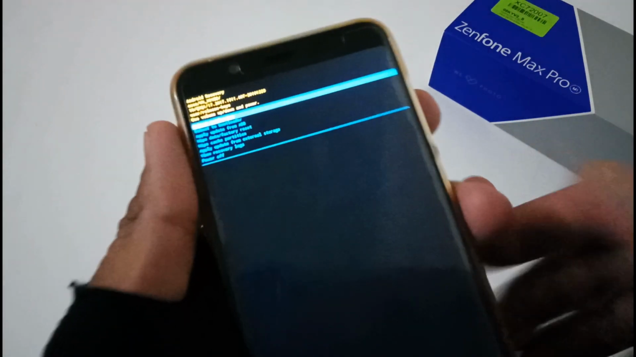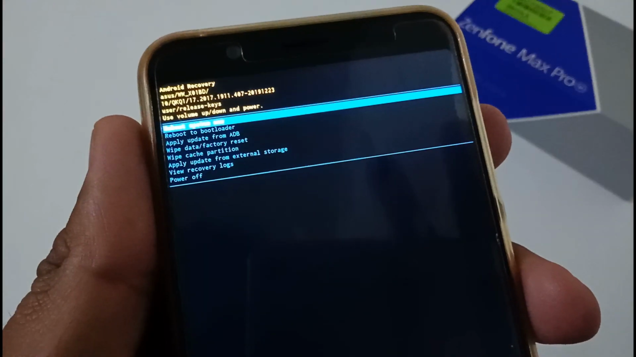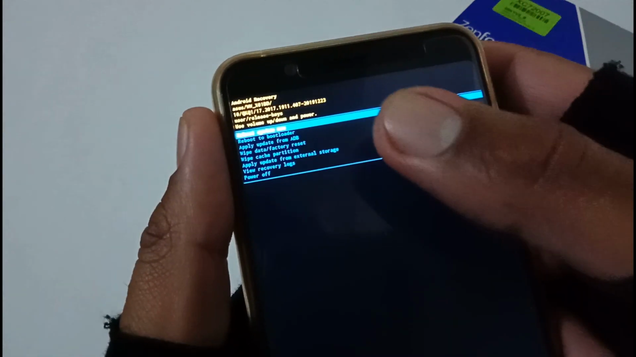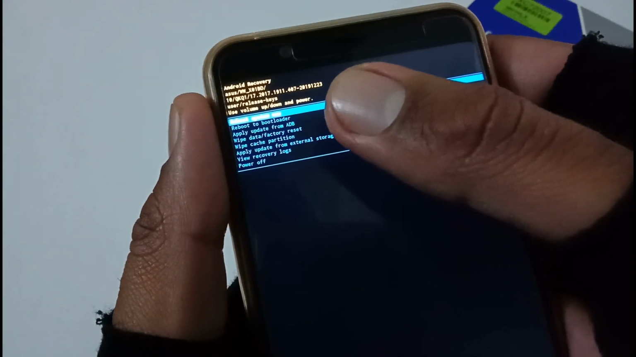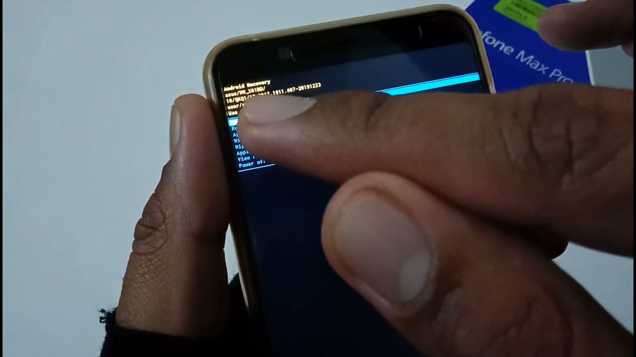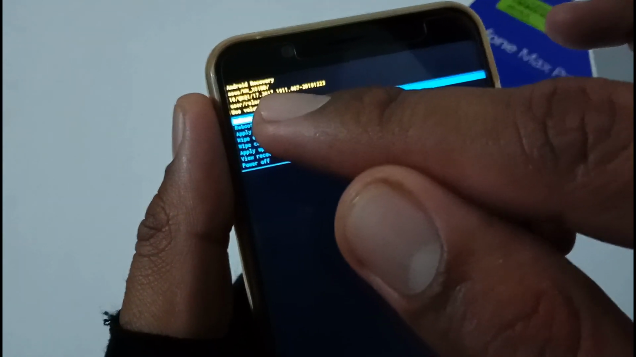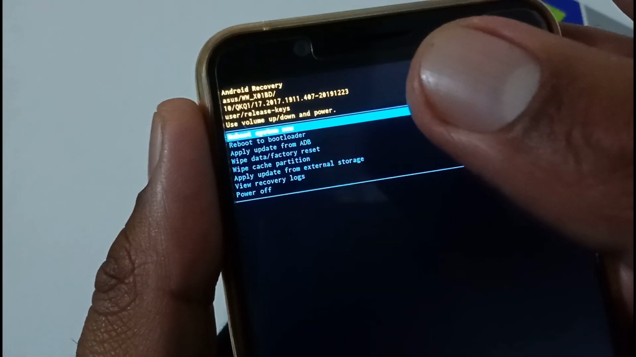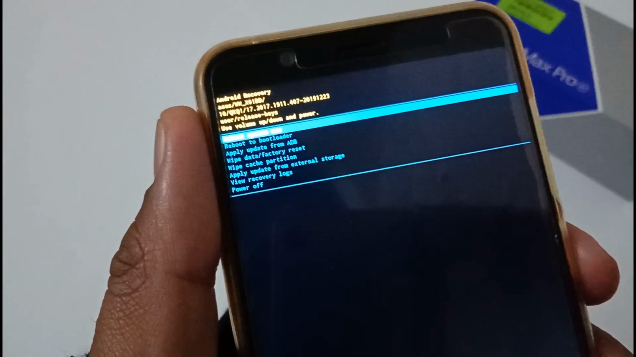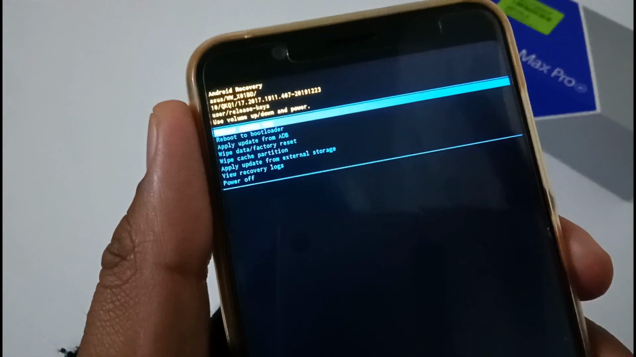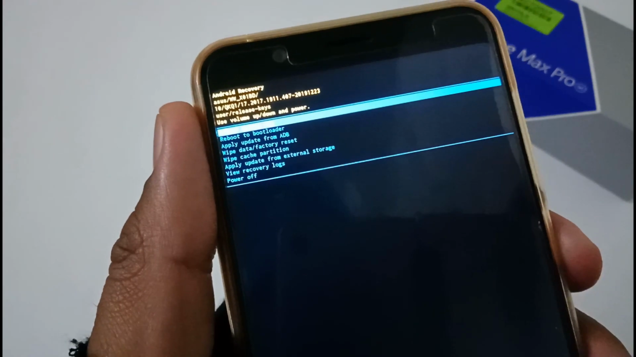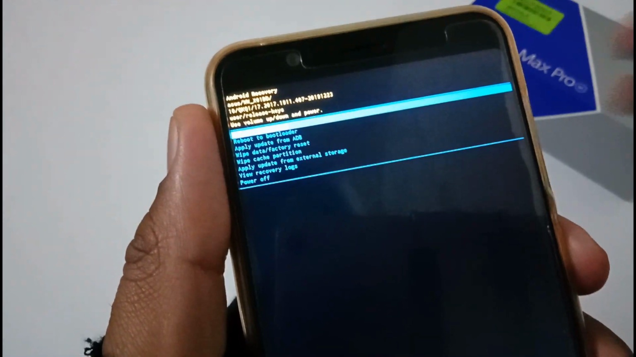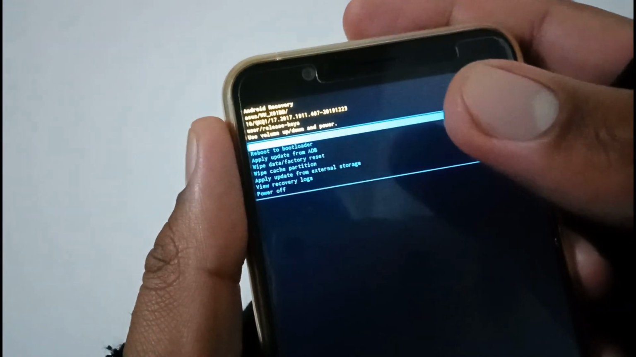So finally, we have been booted to the recovery mode. Now let me show you the bummer. In this recovery mode, on the second line where it is showing Asus, then /www_x01bd. This x01bd is the device code for the Asus Zenfone Max Pro M2 rather than the Asus Zenfone Max Pro M1. So after this Android 10 update, there is a mismatch in the stock recovery.